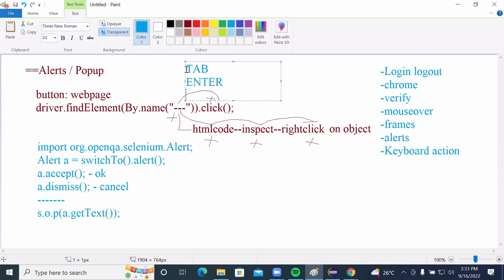Click on logout. And take the last step: close application. Okay? Right.